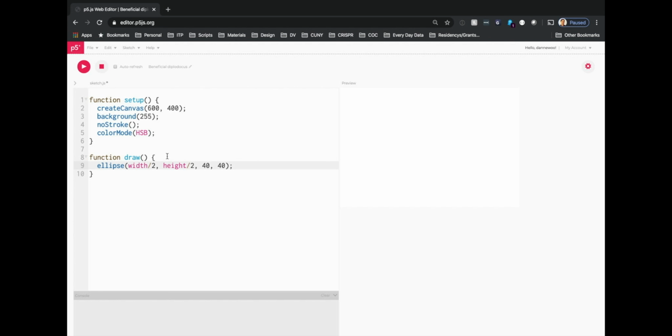Nothing's happening. Mainly because I think we don't have a fill, and it's just basically displaying as white. So let's do a red fill. Cool. So we have an ellipse in the center of our canvas. Okay, so not all that impressive, right? It's just one circle, or appears to be one circle in the center of the canvas.